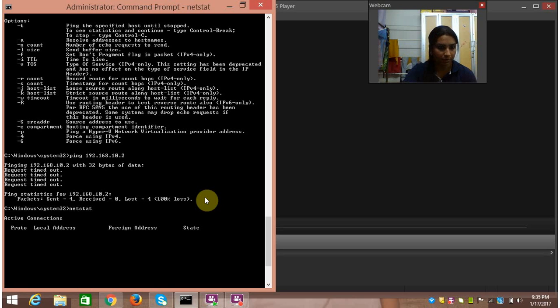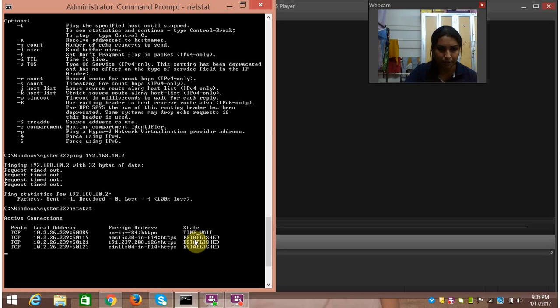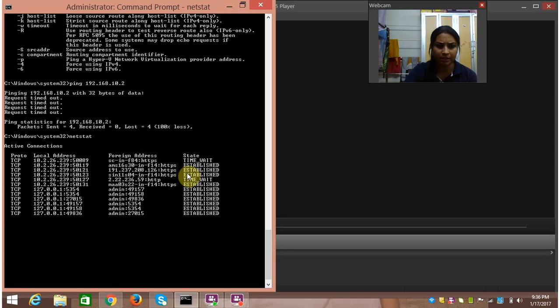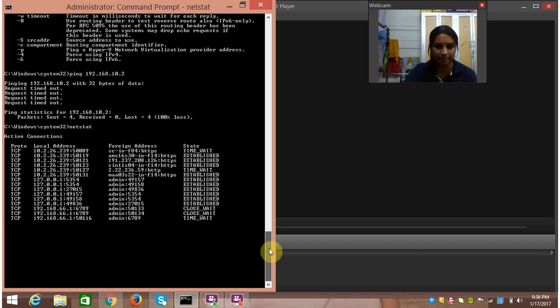So now let me show how it works. It will show the state, whether it is a local address or foreign address, everything, whether it is established or not, everything will be displayed in terms of network statistics. So this is taking a little time. It will show us whether the IP address has been established, or it is waiting, or a request has been sent, or the request is cancelled, etc. Everything of this kind will be displayed when you give netstat. So this is taking a little time.